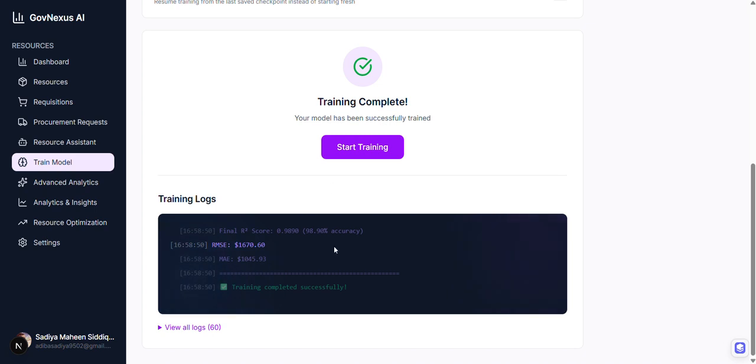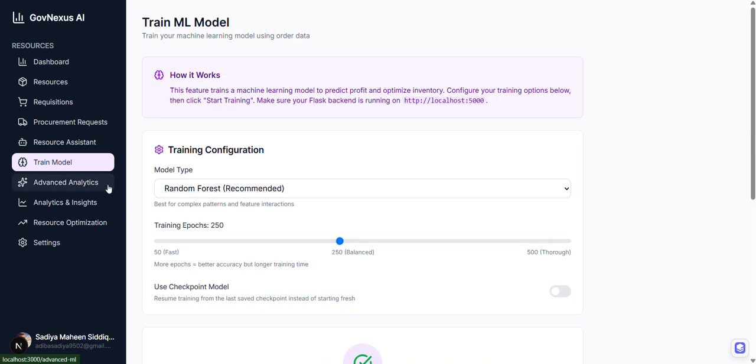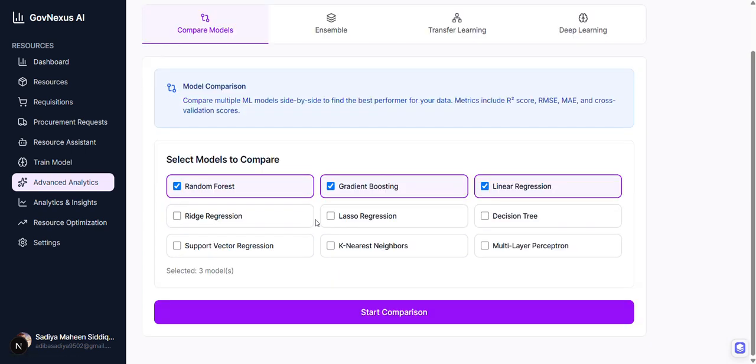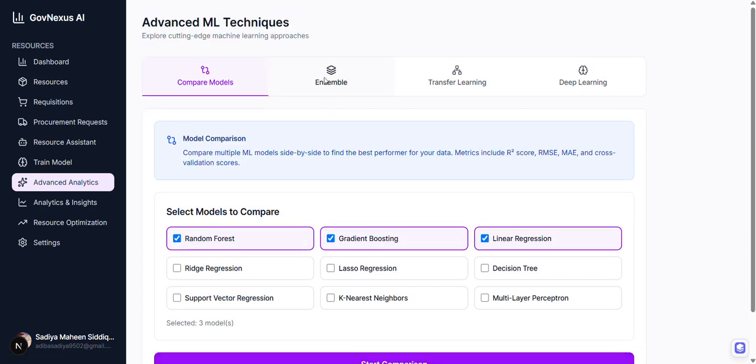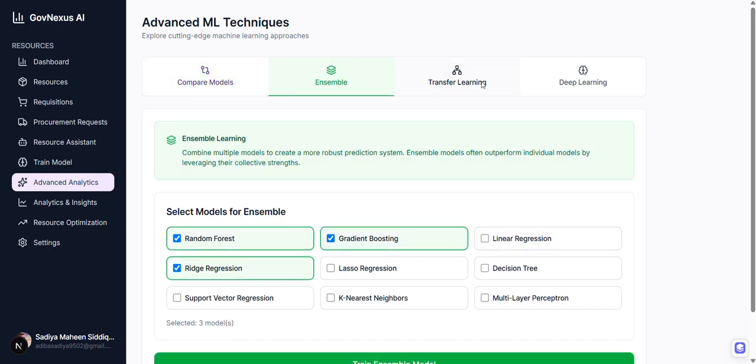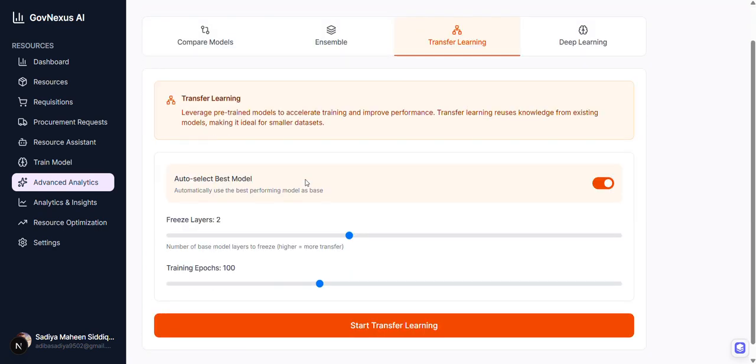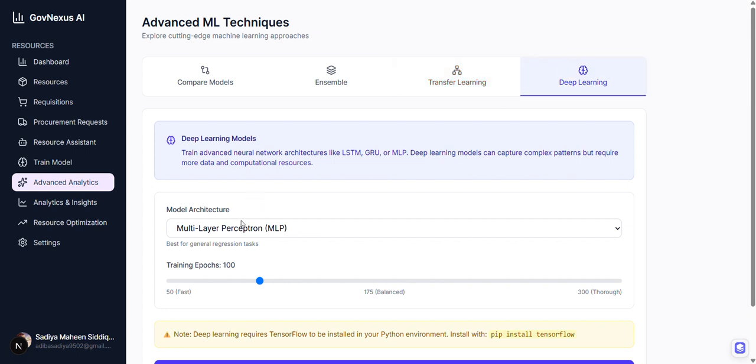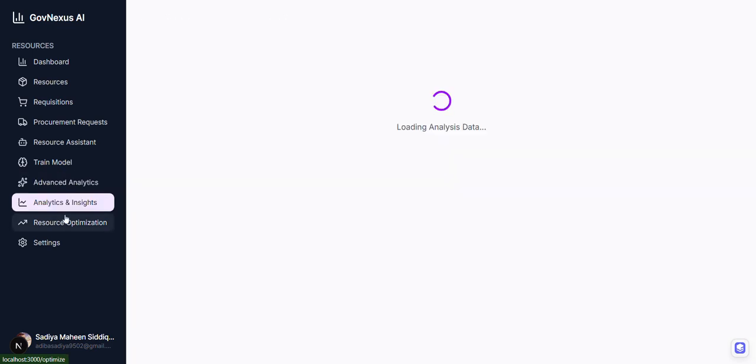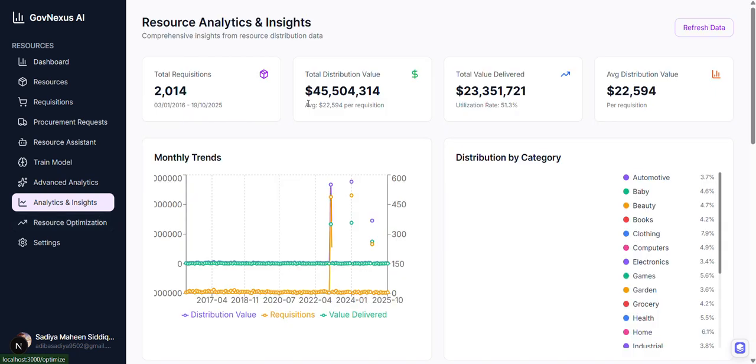So as you can see, the model is now stored, and we'll also be able to perform advanced analytics by comparing different models. We can ensemble models on top of each other. We can perform transfer learning, and then we can also use deep learning models like MLP, LSTM, and GRU, etc. The best model out of all of this will be used in the inventory optimization and the resource optimization page.